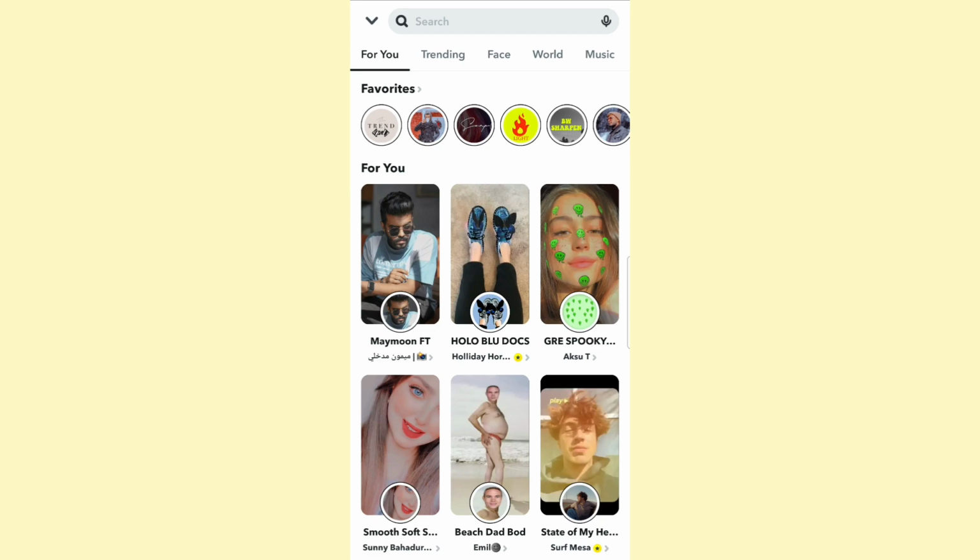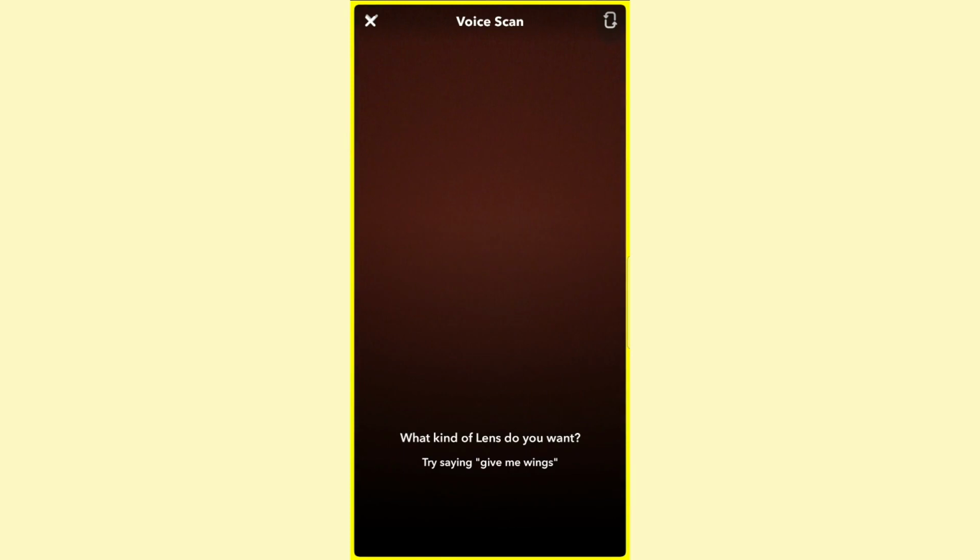So essentially what you need to do is just click on that microphone icon to activate the voice search or the voice scan feature, and you can ask Snapchat for any lenses and it will give you all of the lenses related to the search that you made. It works like this. Click on that icon. Give me a crown.